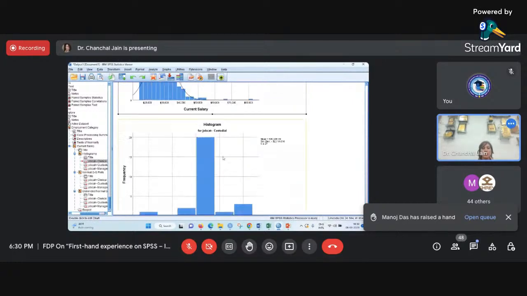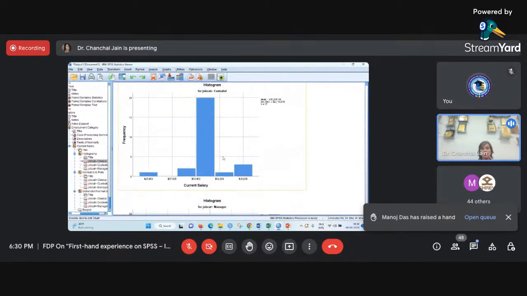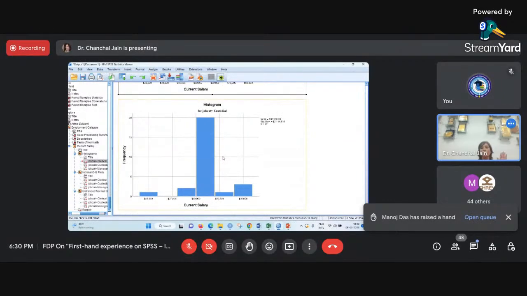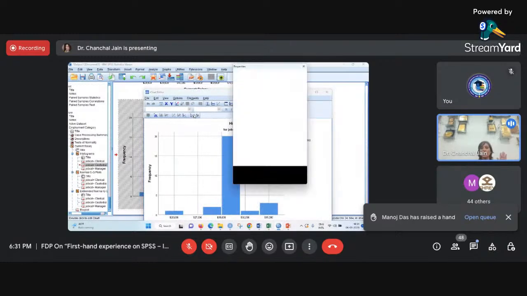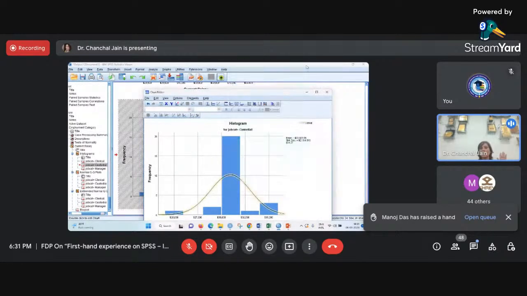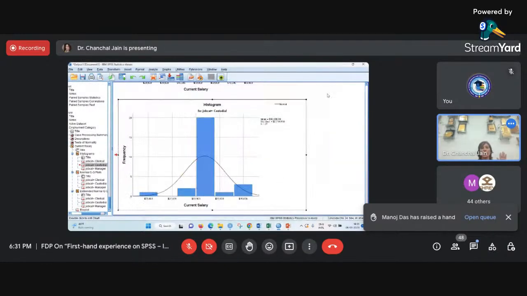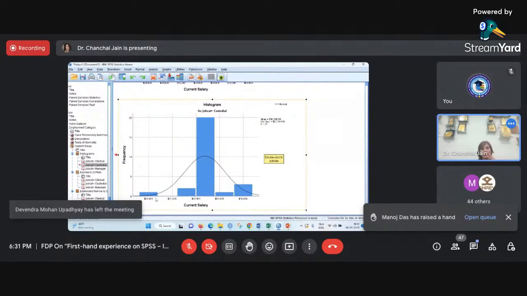Going down, for custodial, I think it is not properly saying anything, but still we are double clicking on this, keeping the bell-shaped curve on this, closing this, and then you can see that here we can find that the left tail is a little bigger as compared to the right tail. So probably the salary for the custodial staff is left skewed.